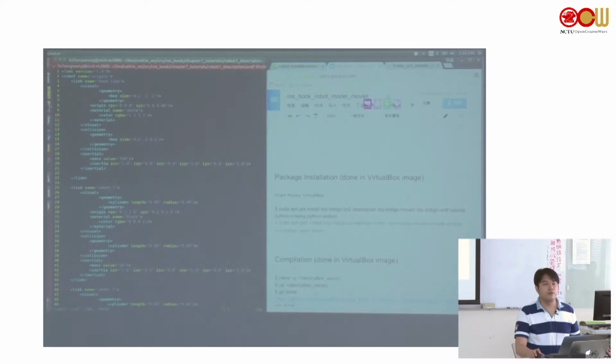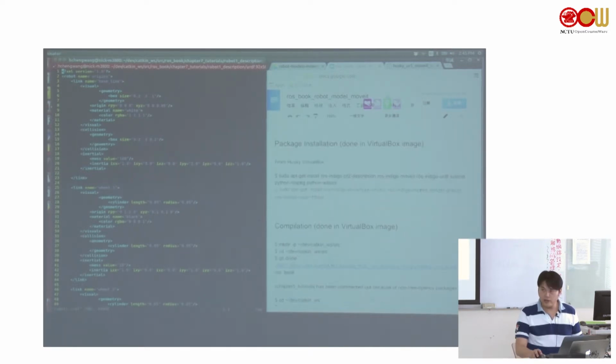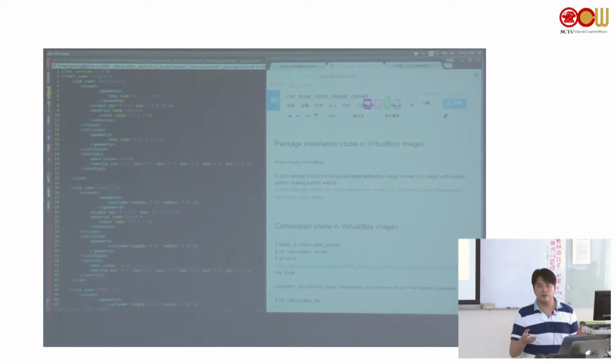I hope everyone has downloaded the VirtualBox. So now I will just give you a brief introduction of this tutorial, what you are supposed to see when you do this. I have installed those packages for you inside the VirtualBox image. And you could see some of the packages here you may be familiar with. So when you see anything about description, that's more or less about the URDF files or the XACRO files to define your robot. We also have MoveIt installed here.